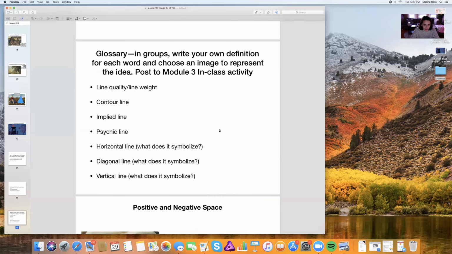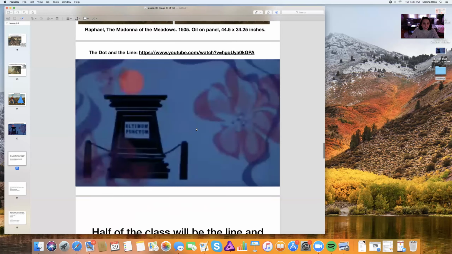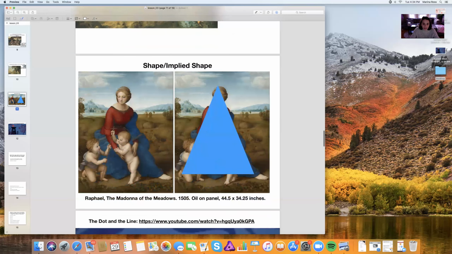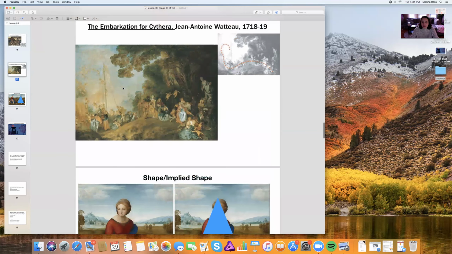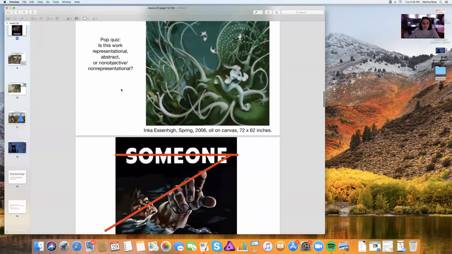But in class activity for your participation points, go ahead and write a definition for at least one of the words and choose an image to represent the idea. So similarly, how I showed you up here for implied shape, you can just use an image from the textbook, or you could use an image that you found on your own. It helps sometimes to look at these art examples because artists are consciously using some of these ideas.